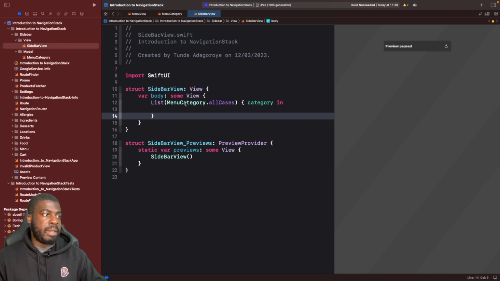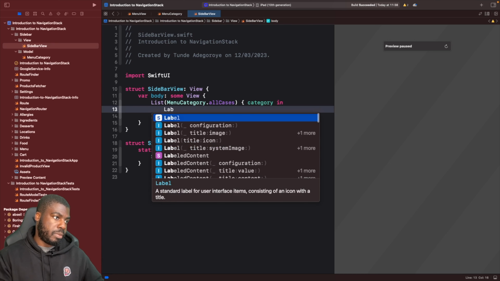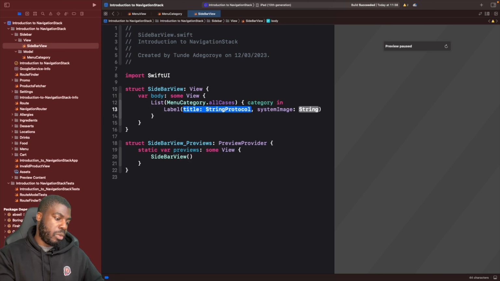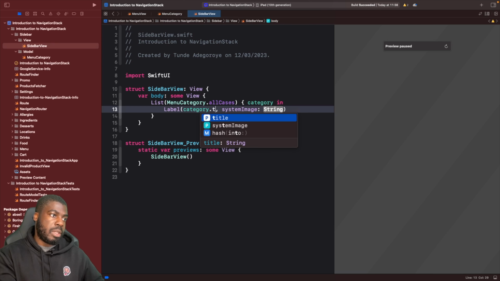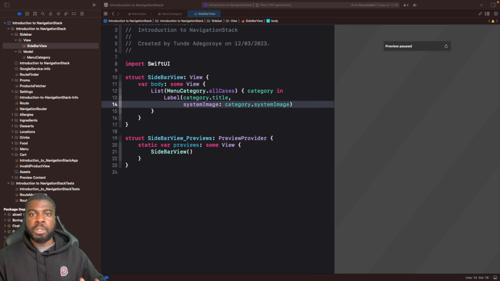So you can see here, nothing too crazy, just a list where we're just going through all the categories, and then we're going to get access to that category. And then in order to display the category with the SF symbol and the text in one view, I'm going to use a label. And then in here, for the title, we'll pass in the category dot title, and then category dot system image, like so.